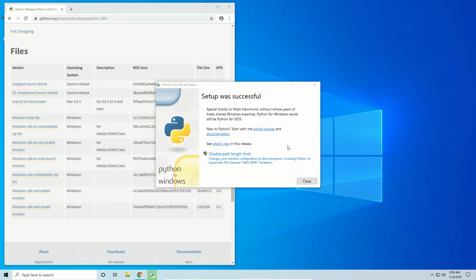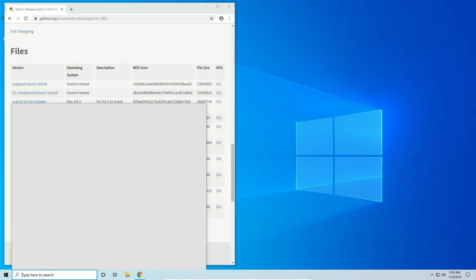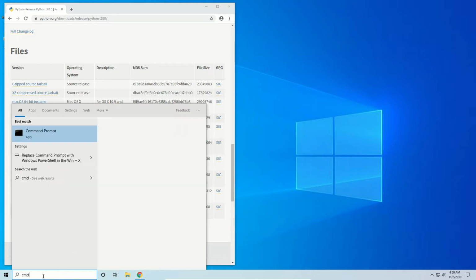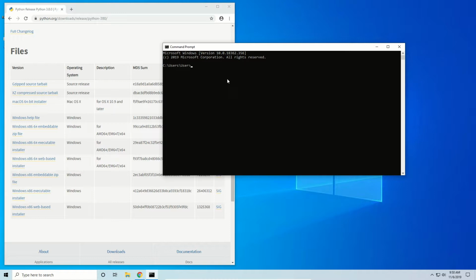Okay, it appears to be finished. We don't need to make any other modifications. We'll close. Now to test this out, we need to open cmd.exe. This is the terminal application or the command prompt for Windows. Okay, so we can click on this and we see something similar to the Linux command prompt. This is the Windows command prompt, and you see there's an icon down here at the bottom. So I recommend you pin that to your taskbar and put it wherever you like.